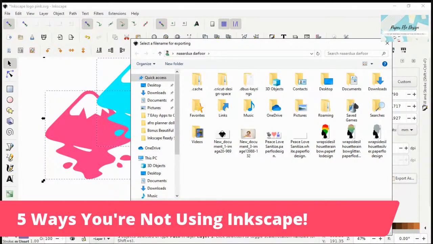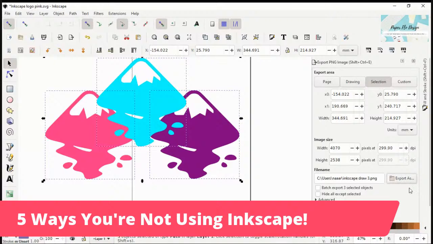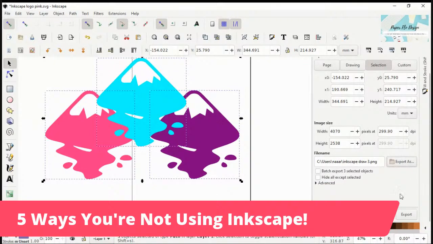Let's say Inkscape. I'll just give it a name, whatever name. Inkscape Draw 3, I'll call it. And I've made sure that it says save as type PNG. Then I'll click on save. And now I'm going to scroll down a little bit more to this button where it says export, and then I'm going to click on that. It's going to take a couple seconds and it has exported my PNG file.